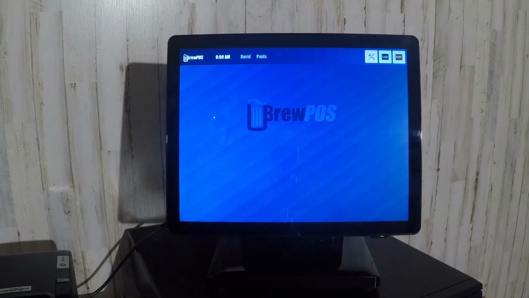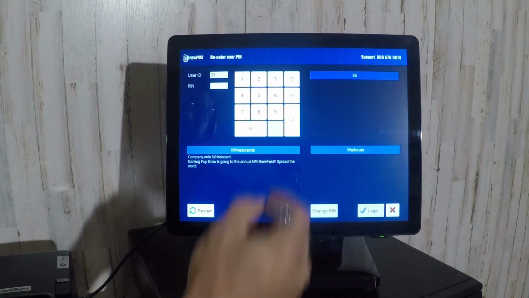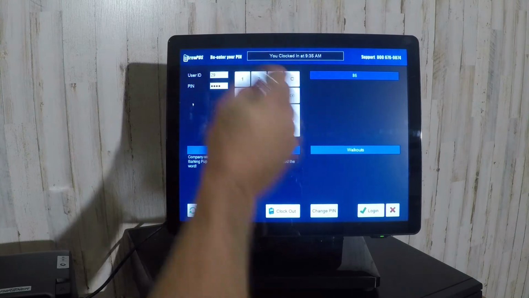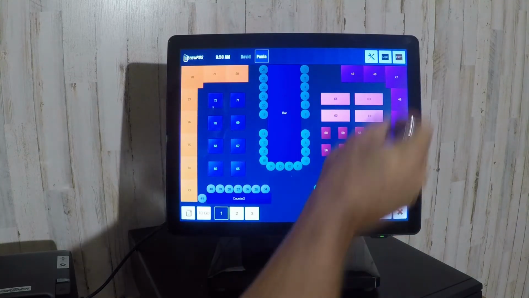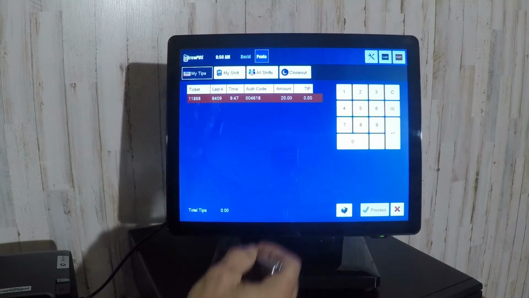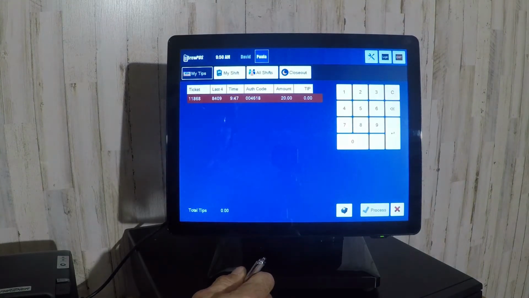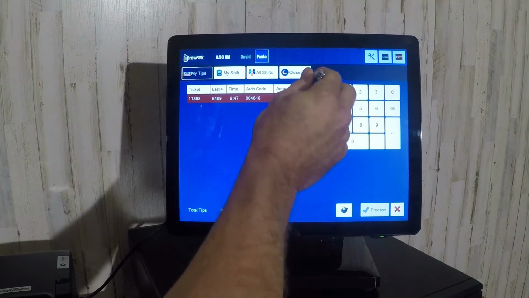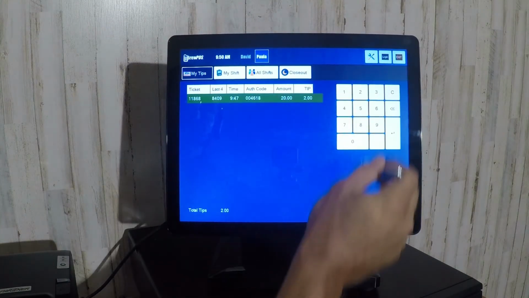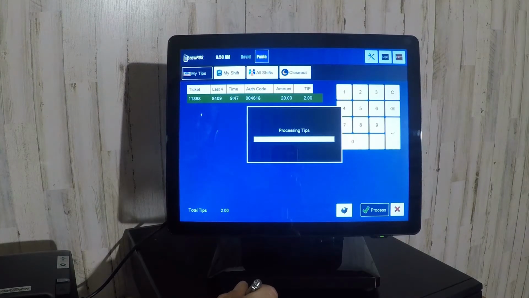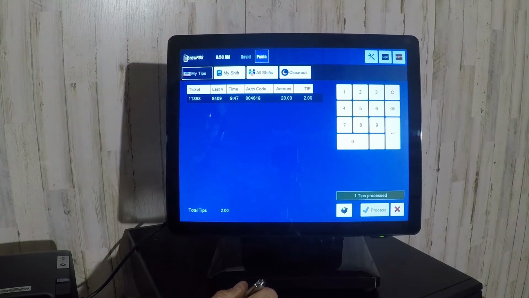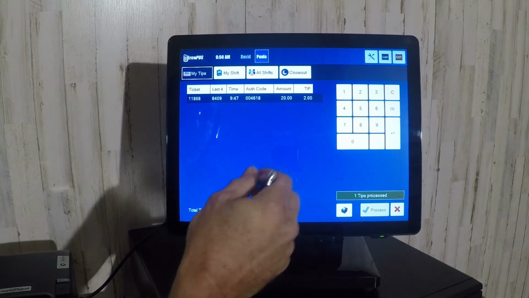Paula is done with her shift for the day. Paula pins in, goes to her shift, looks and remembers she has forgotten to put in a tip. She's going to add her tip. Now all of her tips are processed.